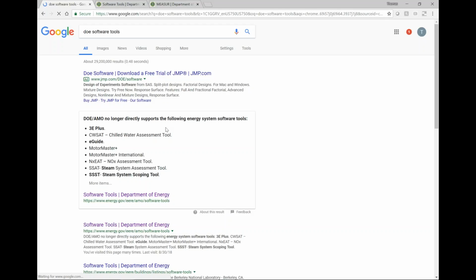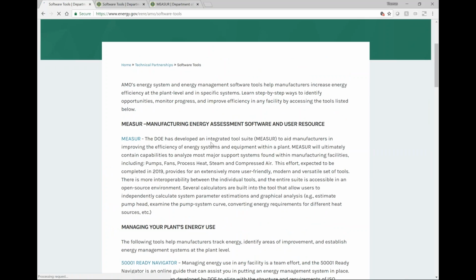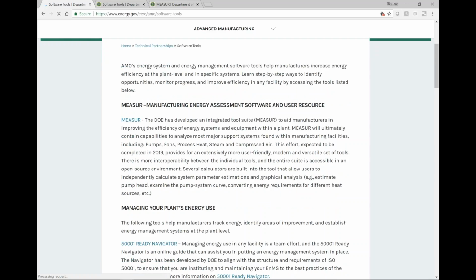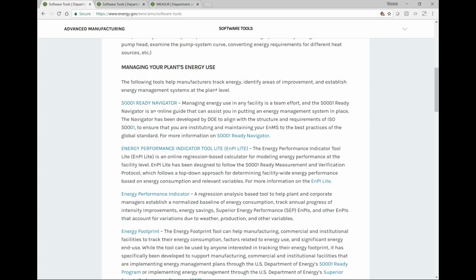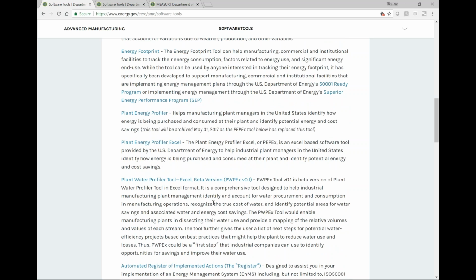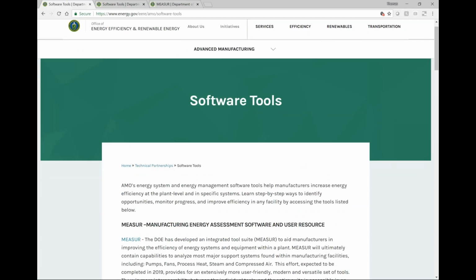I'll go over to the DOE site, and there we go. My computer's working a little bit better today. Here's our landing page where you can access all of the Department of Energy's energy management, energy efficiency software tools for industry. So towards the top, you can see we have our MEASUR tool, but below that, we have some of the energy management tools for doing utility data analysis, for working towards an ISO certification system, and we have all of the legacy tools still linked on this page, okay? So a great resource for many of you.